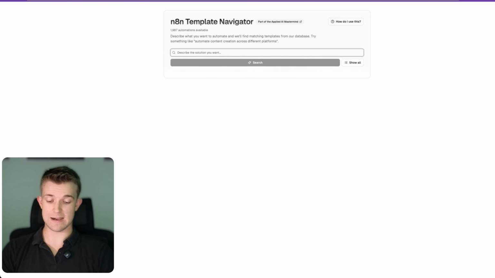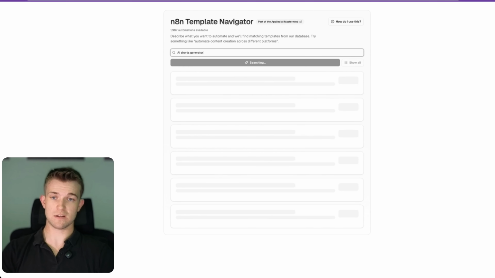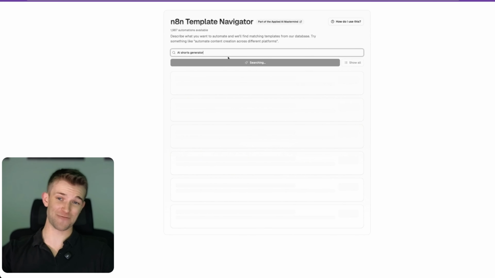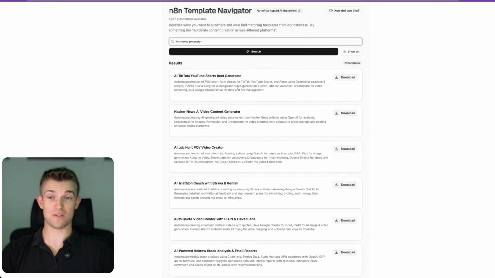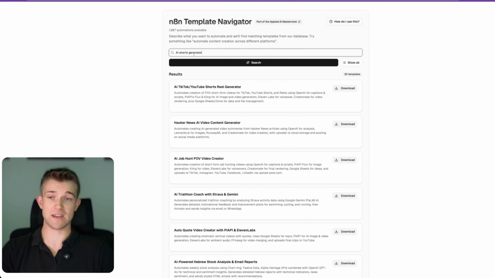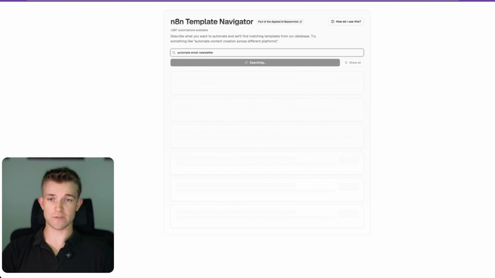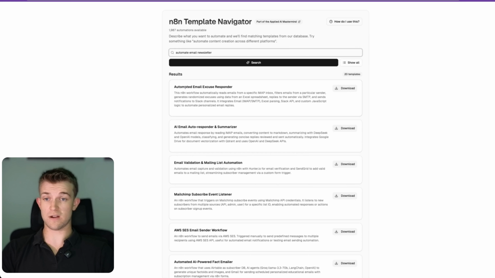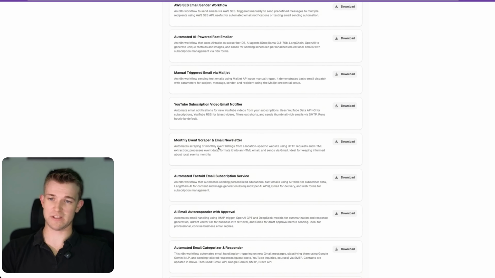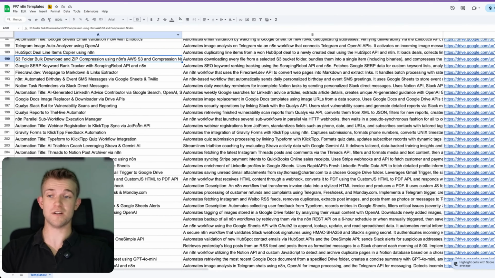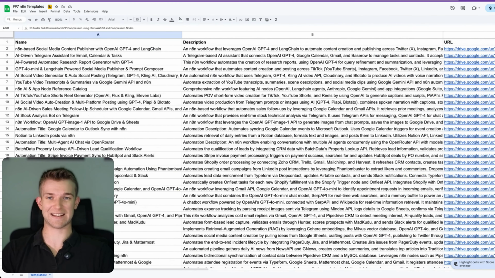Plus you get this interface here where you can search through all of them. So I can say AI shorts generator. It's going to search. It's going to be using obviously AI and RAG in order to find these. It's going to search through and find those top results for whatever I want to create. Or I can say automate email newsletter, search for that, and it's going to give me the automated email excuse responder. What's this? Reads an email. Okay, I'm not sure why it's called an excuse, but there we go. You can see some of these, you have to search through some of these to find the ones that you want, but you're not having to scroll through 997 of them in order to find exactly what you want.